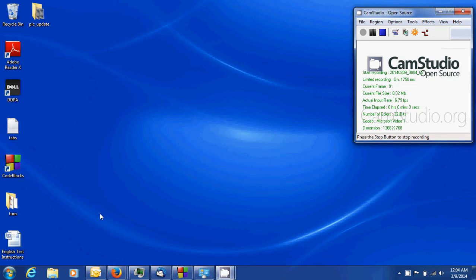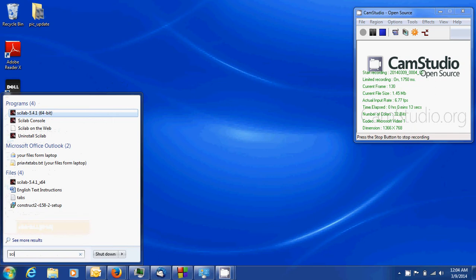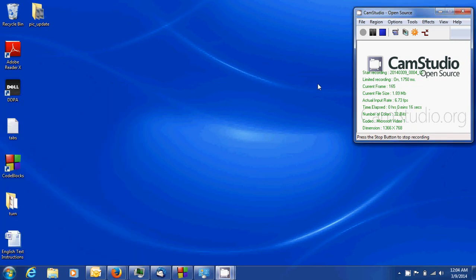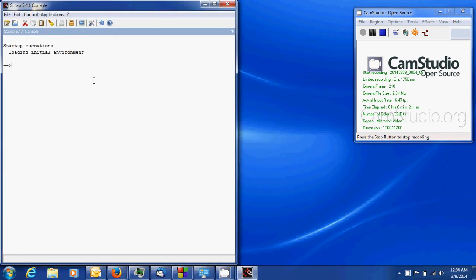And so we can go Start and then look for Scilab in the search box. There it is. We'll click on it. And this is just really useful to know if you want to plot functions or do some data points. So we're going to look at both. So first of all, let's look at plotting some points.